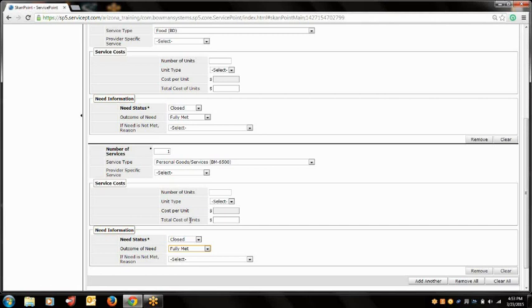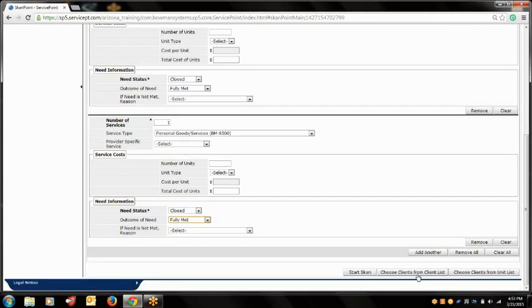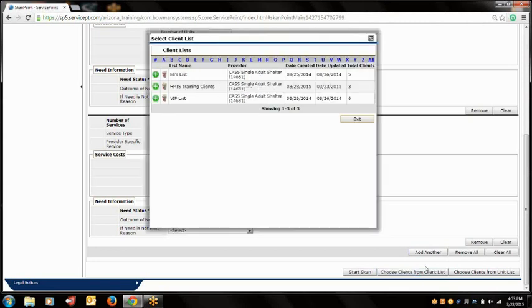Next, you will decide on the option that works best for you in your project workflow to select the clients to apply these services to. I will use the Choose Clients from Client List option since I have it already created with the clients these services apply to. Once I click that button, the client list pop-up window will appear, and I will select my client list by clicking on the circle with the green plus sign.